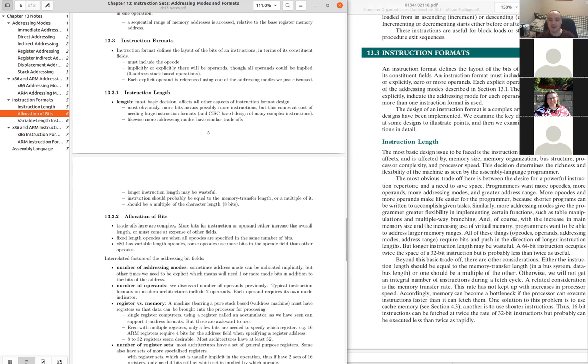But there are lots of trade-offs here. If you have lots of instructions, you're going to need lots of bits in order to specify which instruction you want. But if you have your instruction length that you need to fit your instruction format in, lots of bits for the opcode leaves fewer bits for the addresses, so that limits your addressing modes. Instructions probably should be equal to the memory transfer length or some multiple of it.